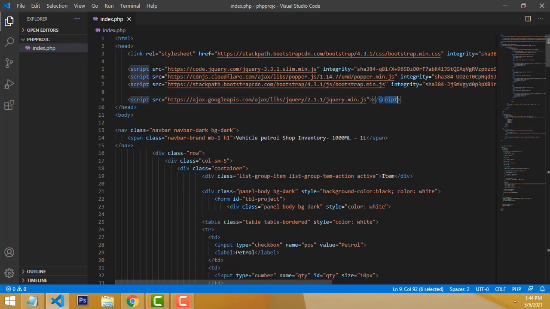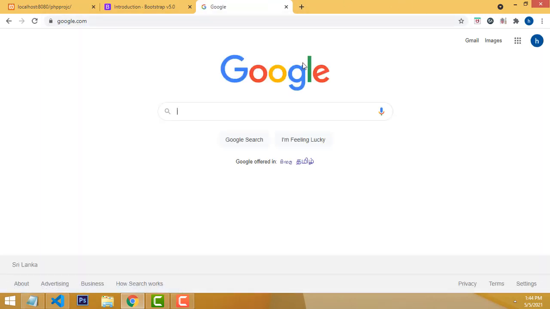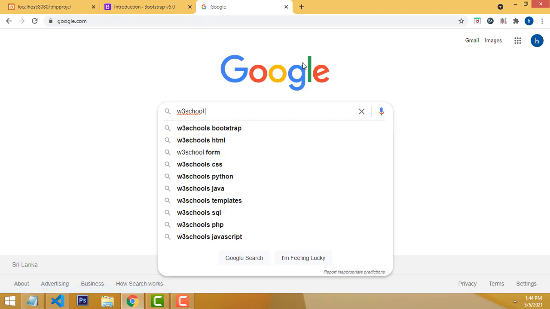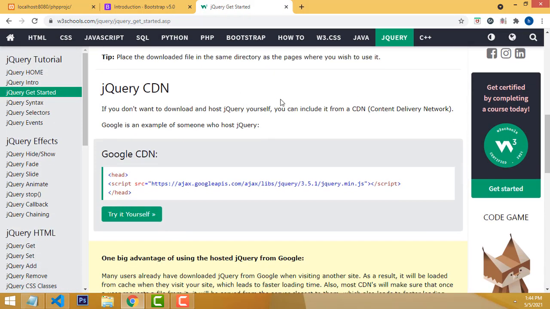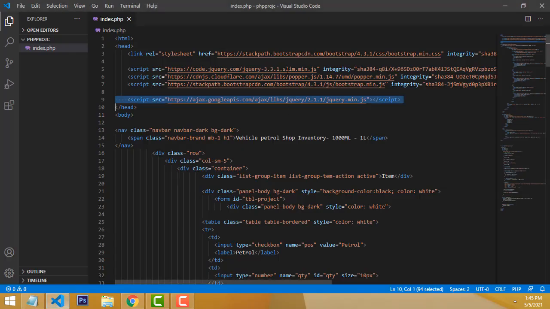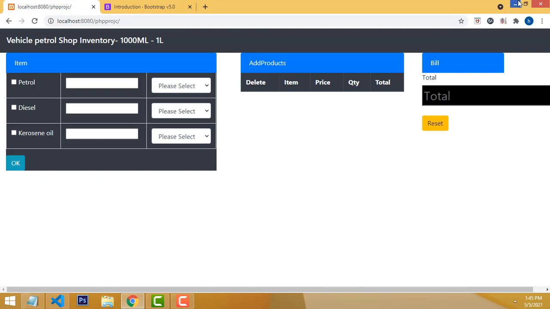This is the jQuery part. I am going to copy the jQuery CDN from W3Schools. Here, I copy this and paste it. This is how we apply the plugins. These are all the libraries we need in order to run this project, jQuery with PHP. Then only it will work.